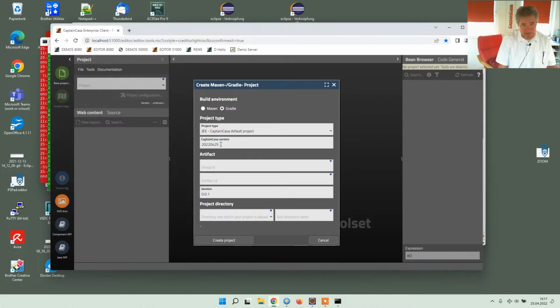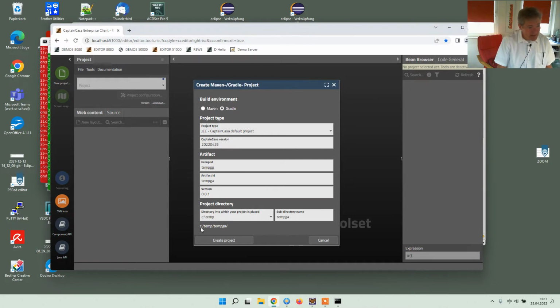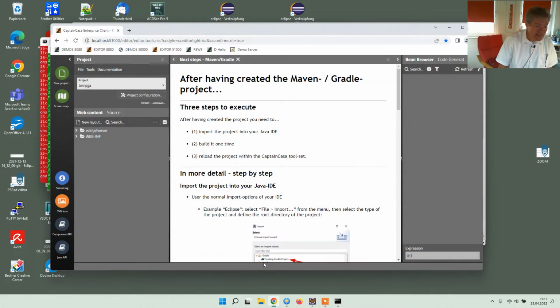Well, you select the CaptainCasa version. It proposes the one that you have installed. You just define an artifact. So I say, for example, the group is temp Gradle group, and the artifact ID is temp Gradle artifact. The version is 001, and the project directory is C:\temp. Either you select it by a pop-up or you directly input it. So now C:\temp\tempga, the name of the artifact ID, the project directory will be created. We just say create project.